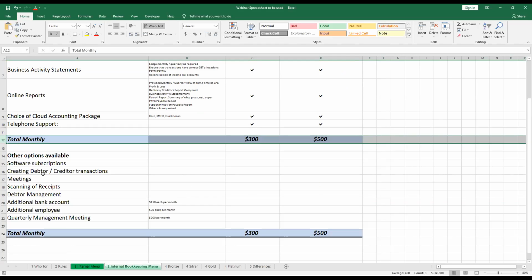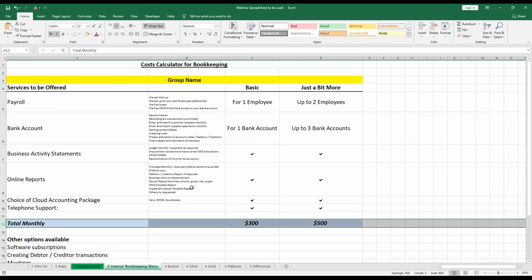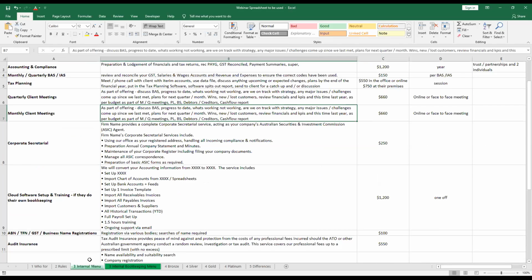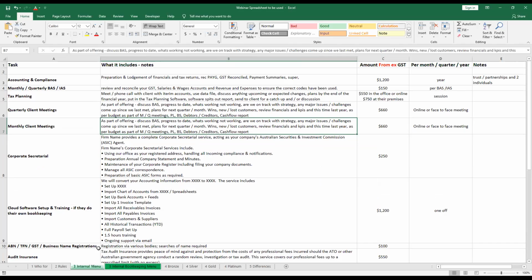And then there's other options available as part of the service for bookkeeping, which we can add in as we're going along. So once we've created all that, we've basically created our menu that we can use internally or externally, depending on you, of what we do, what's included, the features and the benefit, and the amount, the minimum amount, always "from", because as we know, not all businesses are the same. Some businesses and clients have different requirements.